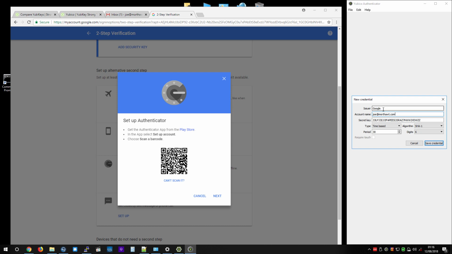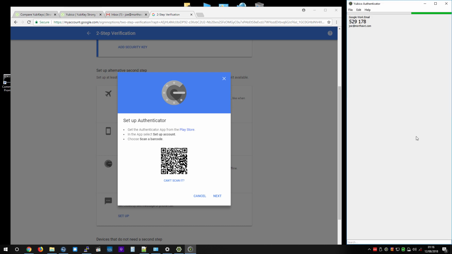The email address, and you can change these. So if you wanted to make it more unique, you could put something like Google work email or something like that. Just don't change any of this information here. Just anything, these first two things, that's what you can change. Then hit save credential. Now that has programmed it into the YubiKey.